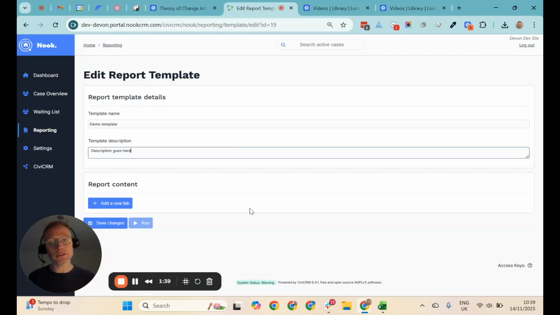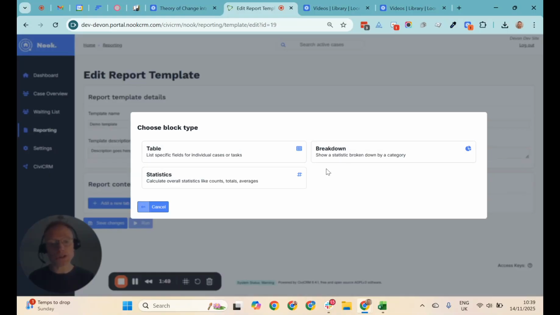And then it asks me to add the content for the report. So what do we want to actually put in the spreadsheet that gets generated? There's a number of different options here. I click on add new tab, and it asks me which type I want to put in. And we'll start with statistics, which are a lot easier to explain. So statistics are essentially simple counts, simple metrics, totals, averages, and so on.